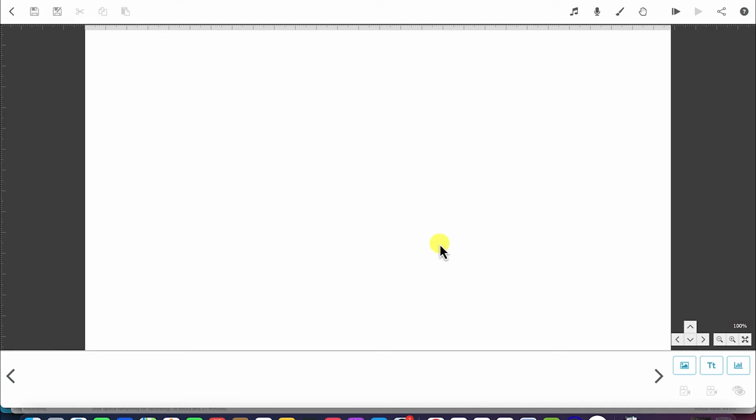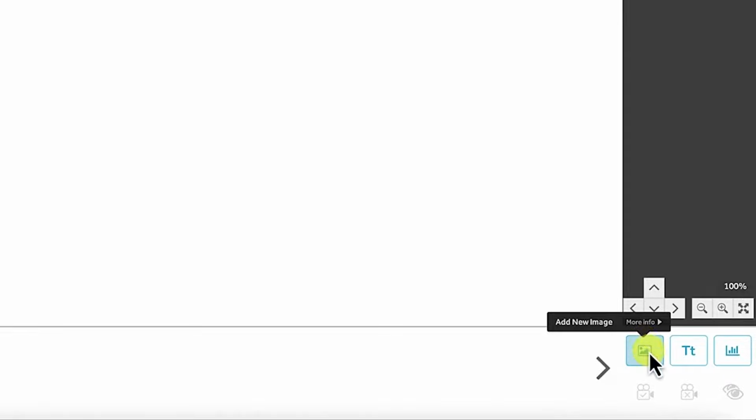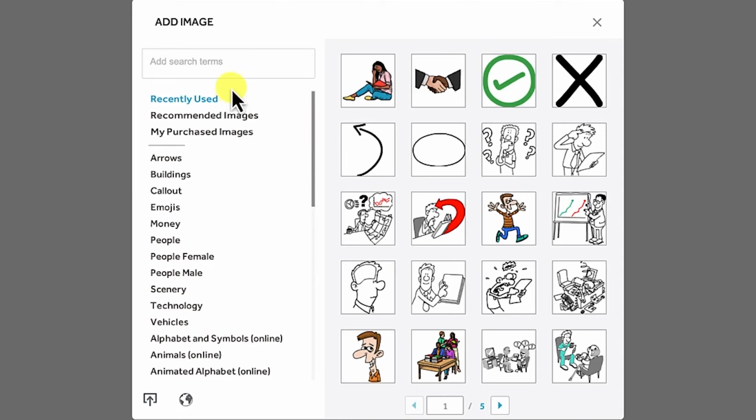So the next thing that I want to show us is how to add an image into the canvas, how to bring in an image to create our story. Okay, so to add an image into the canvas, all you need to do is to come to the bottom right over here to the add new image tool. You just click on it and you have access to this platform.